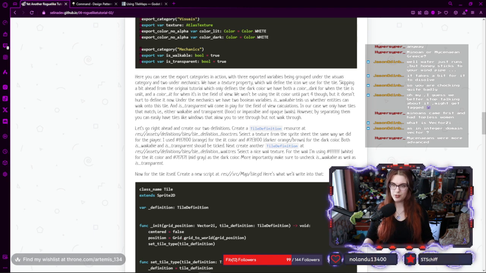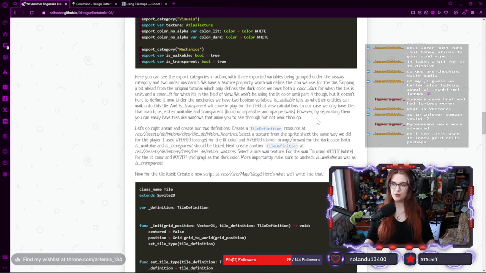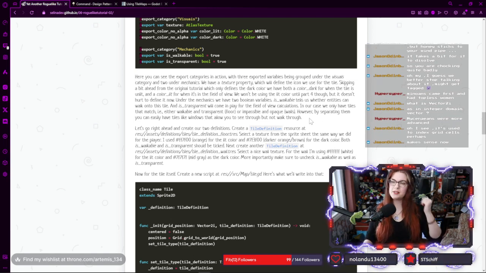Walkable tells us we can walk on it, and transparent will come into play for field of view calculations. In our case, we only have tiles that match either walkable and transparent, or impassable and opaque. However, by separating them, you can easily have tiles like windows that you can see through but not walk through. That's neat. Okay.